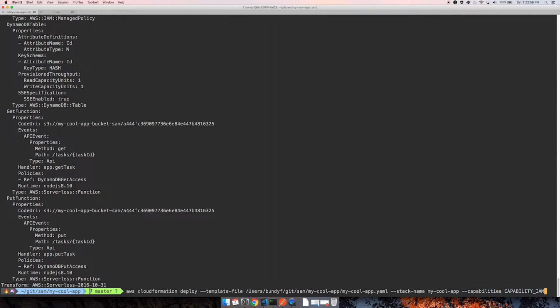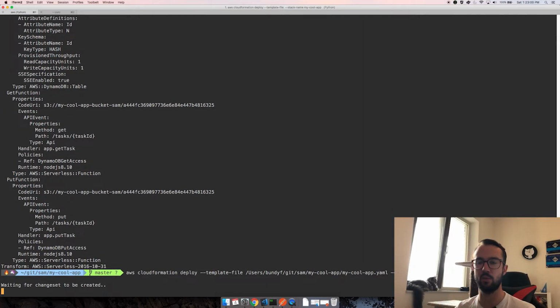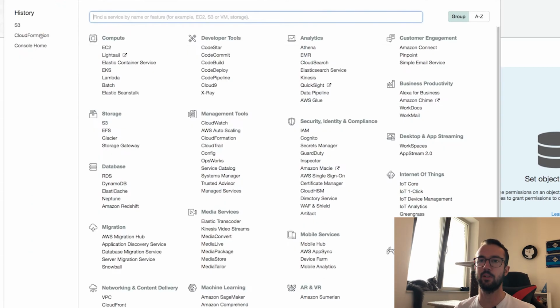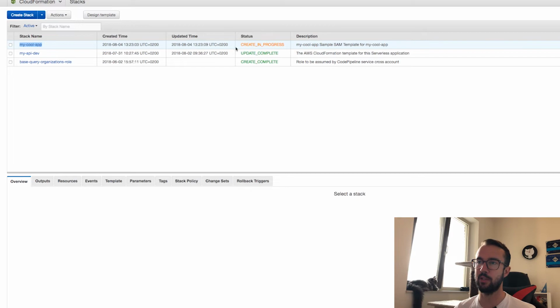It's just a safe way of saying, yeah, I'm okay with the idea of creating roles that might do things. So this is going to create a change set. And if we just open up the AWS console and go over to CloudFormation, I've got a couple of stacks in here already that are just from other things. But here you can see my cool app, and it's being created at the moment.